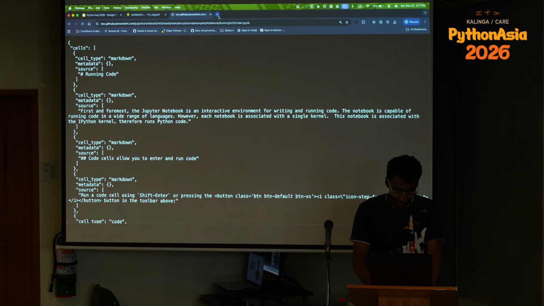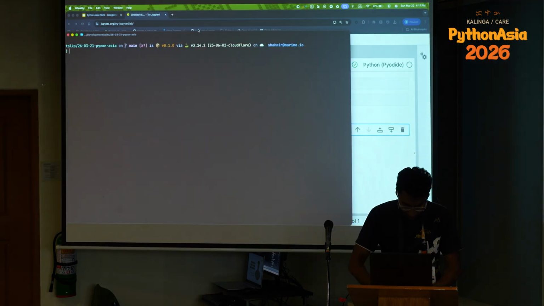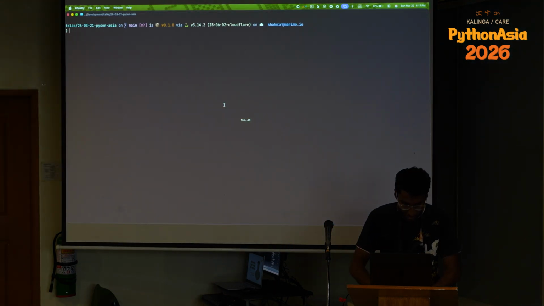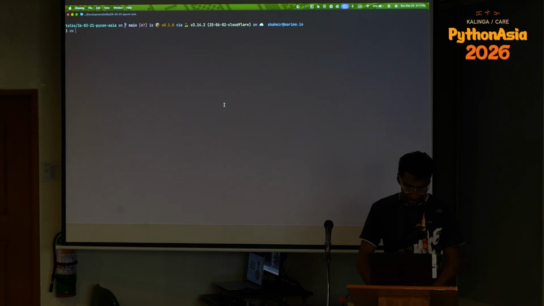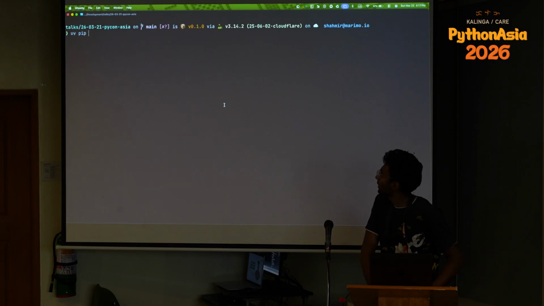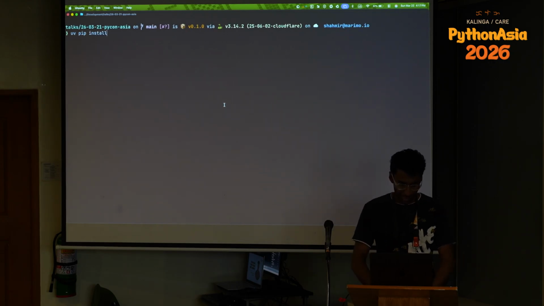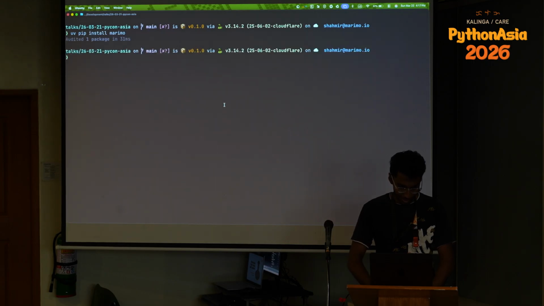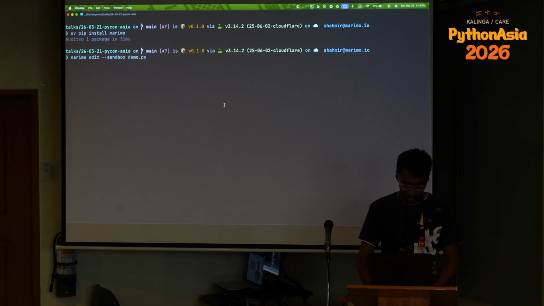Gonna delete everything. So it's a Python package, so you can do, oh, it's really small. I'm just gonna use uv. You can use pip as well. It's already installed for me. So I'm gonna do marimo edit. I'm gonna pass a sandbox flag, and we'll see why later. And I'm gonna call my file demo.py.